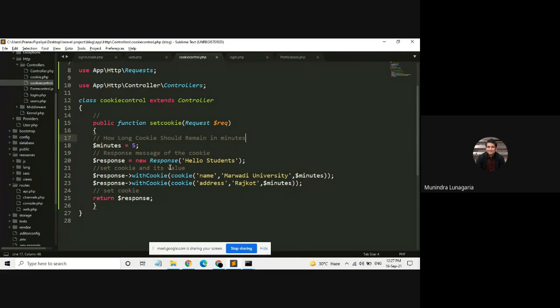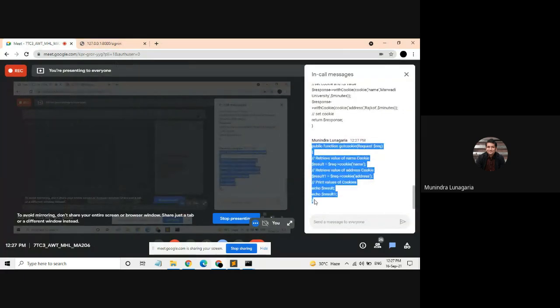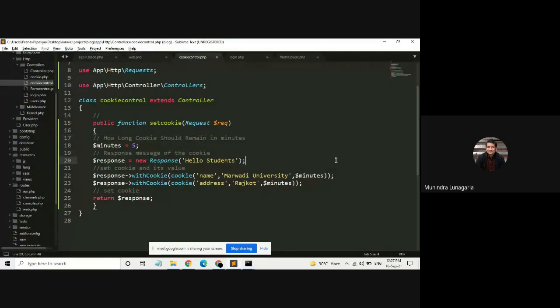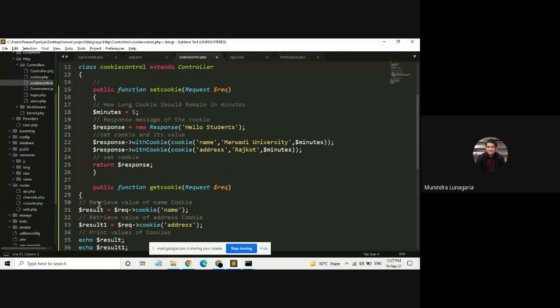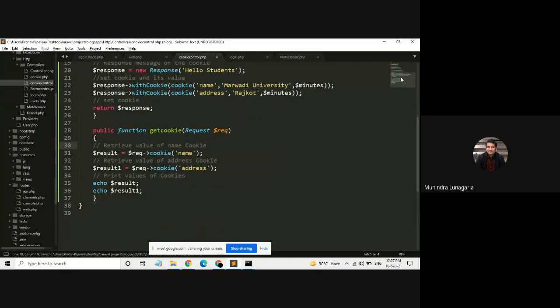Now it's time to retrieve the cookie. The get cookie function is in the chat box. Please kindly go through it. Get cookie, request variable. We know the dollar request variable has been used everywhere. So result is equal to request cookie name. Which name have we set? Harvard University. We access it only by the name of that cookie. Now second, result one, request cookie address, and I'm going to print both of these.